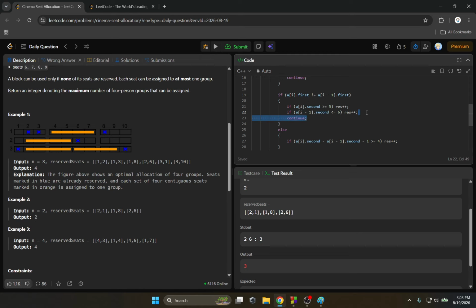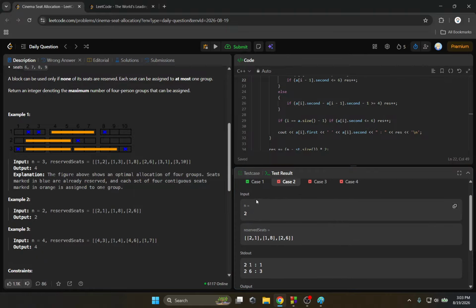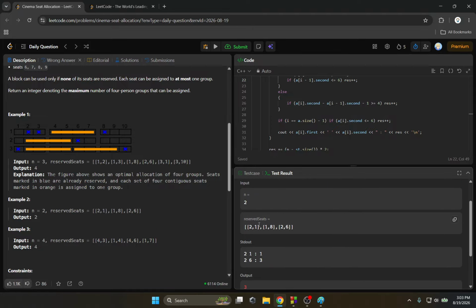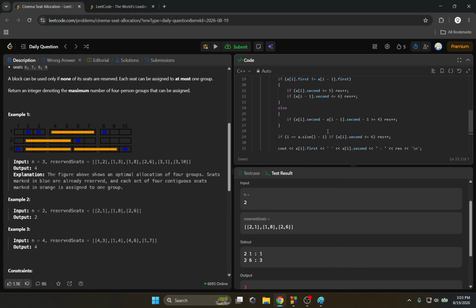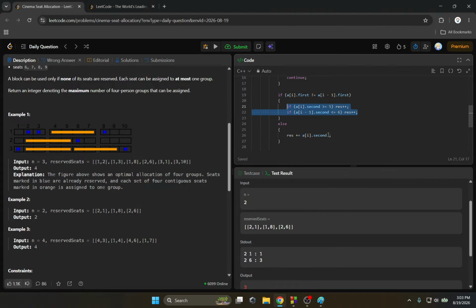Oh, I shouldn't continue that, shouldn't I? Well, now the first is correct. This is wrong. Yeah, this is still wrong. So 2 6 is giving me 3, although 2 1 only gives me 1. So it's saying that between these two... oh shit, I shouldn't have done this. Res is equal to AI dot second. Yeah, I should fix this entire part of logic.